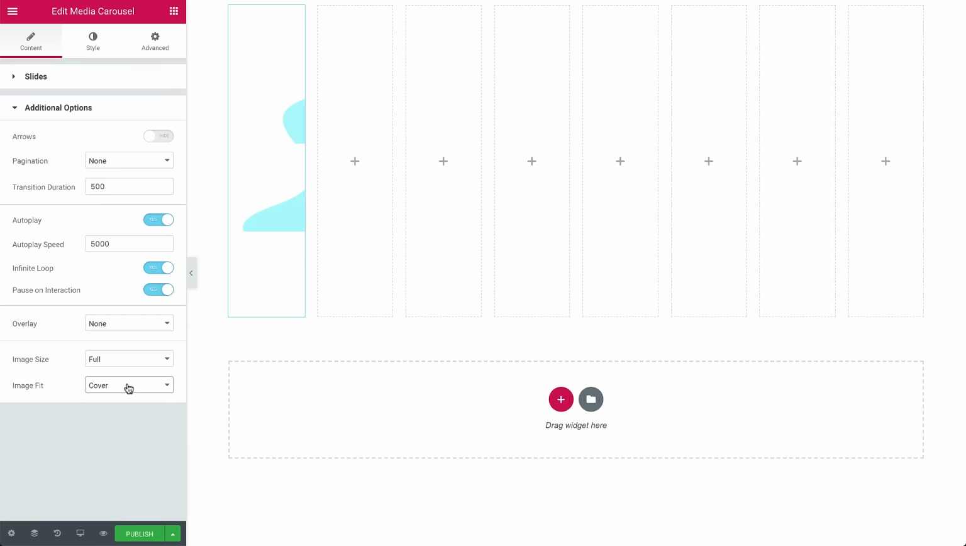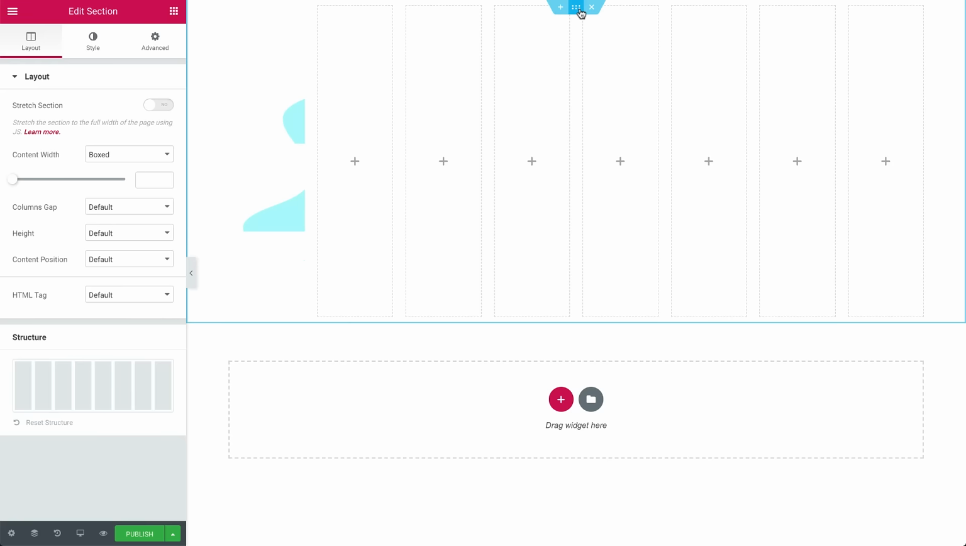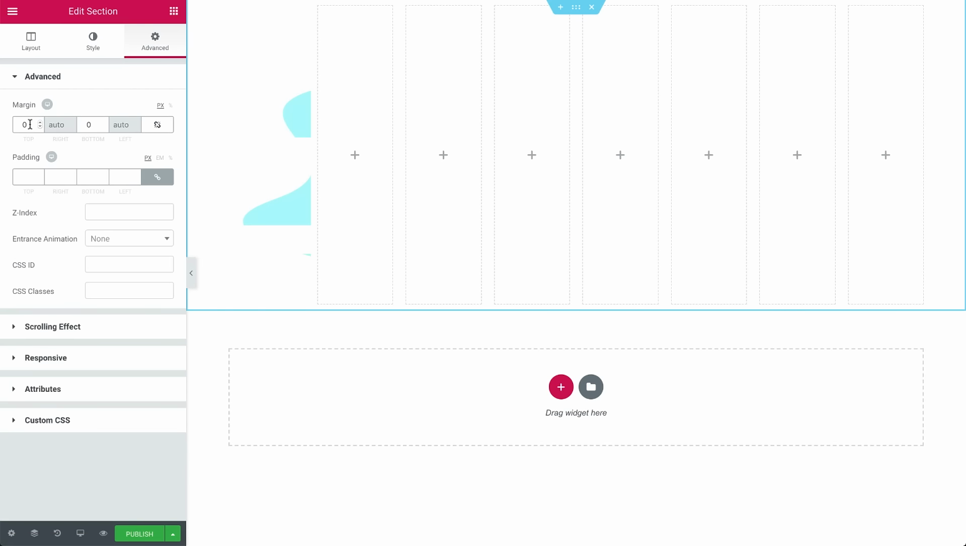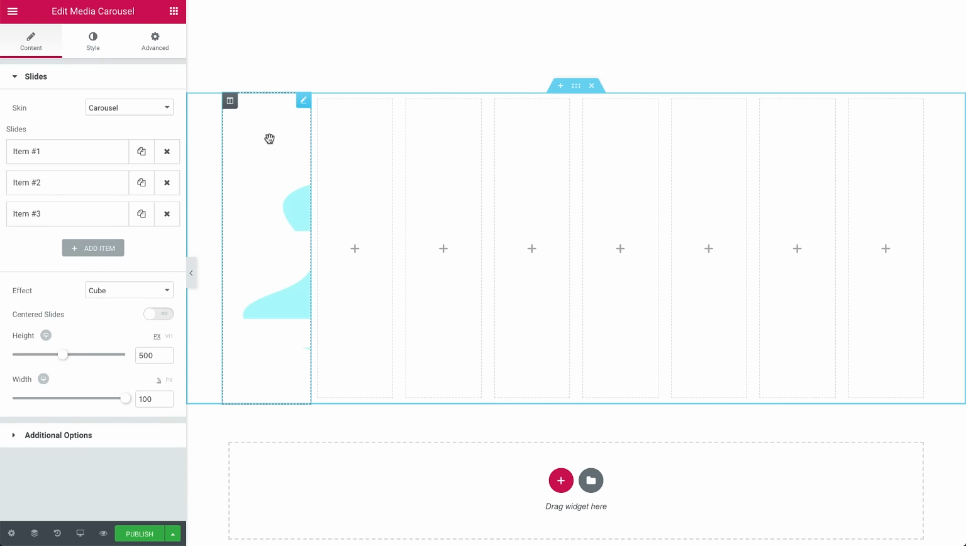Great! Now, as you can see, we have a gap between the columns. And for this design, we need to go back to the section settings and under Layout, set the columns gap to no gap. Let's also add some top margin in the Advanced tab so the section will fit properly. Okay, great! Done with the first carousel.